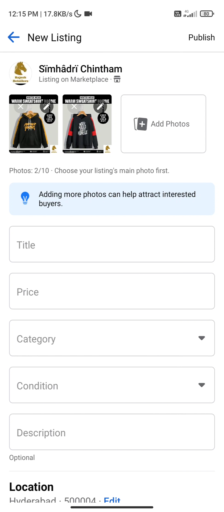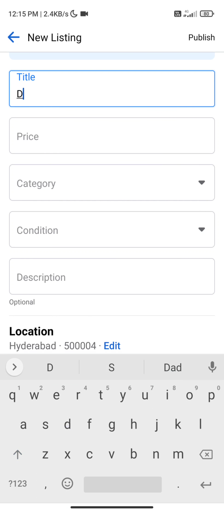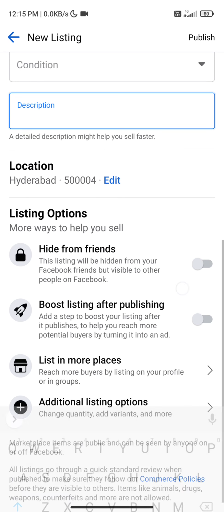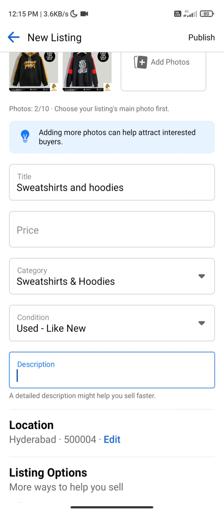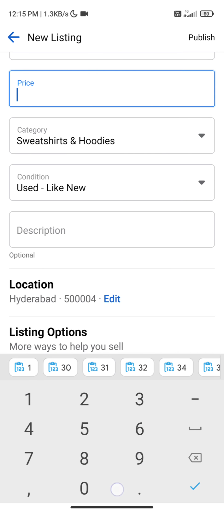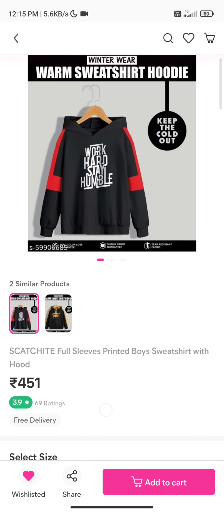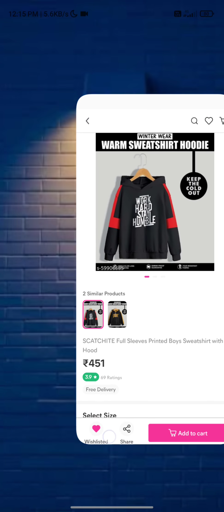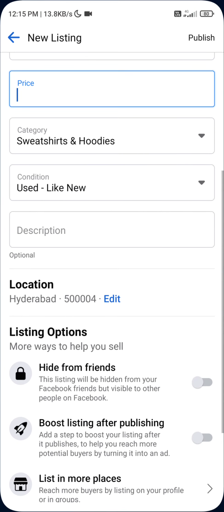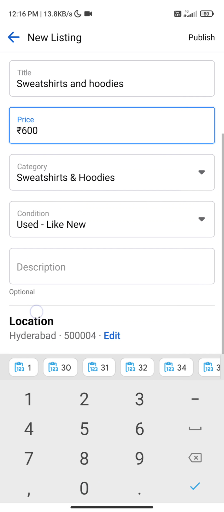Give a title to this. What is this called? Sweatshirts and hoodies, right? Here is the description. Coming to the second item, price. Meesho is offering its price at about 450 rupees, and if you want to earn more profit, you can put your own price, like 600. The category and condition have already come through Facebook.